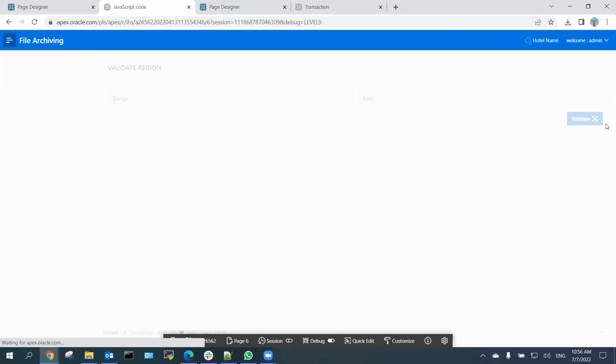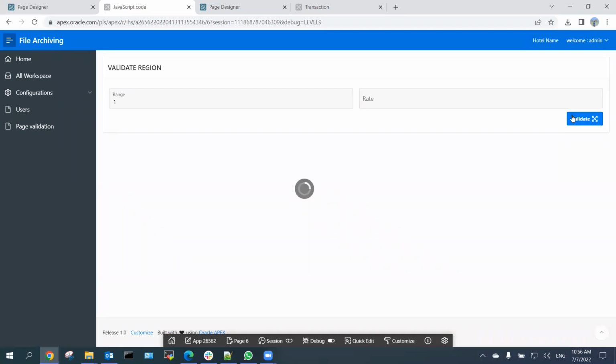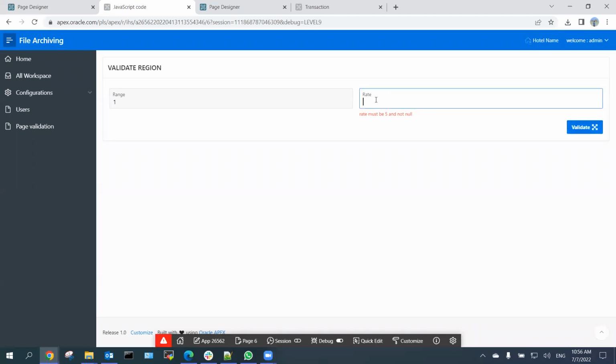If I press 1, it will not display any message. If I press here just 5, it validates this. So we are good. If I change this to be 12, it should check the number, and it couldn't find it between 1 and 10, so it displays a message that says range must be between 1 to 10.